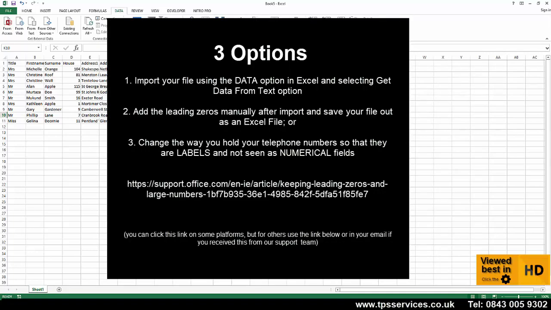You can either import it from data from text and just tell it that the telephone number field is a text field. You can add the zeros manually before you save it out, as I just did there. Or finally, you can change your schema for holding your numbers and essentially make them labels by inserting spaces or commas or dashes or whatever your system does. Which is, in fact, the Microsoft recommended way to avoid the problem.